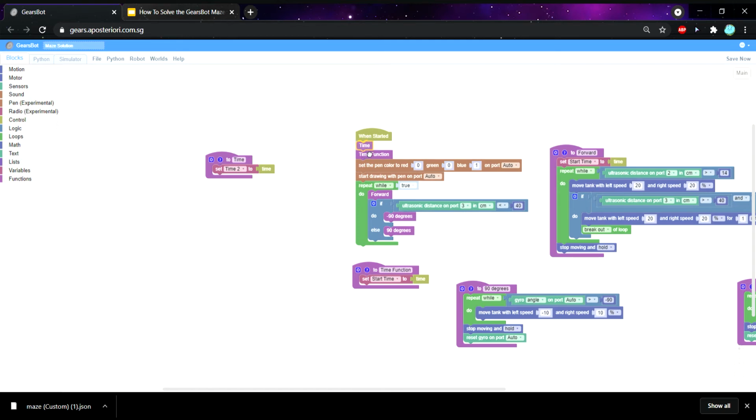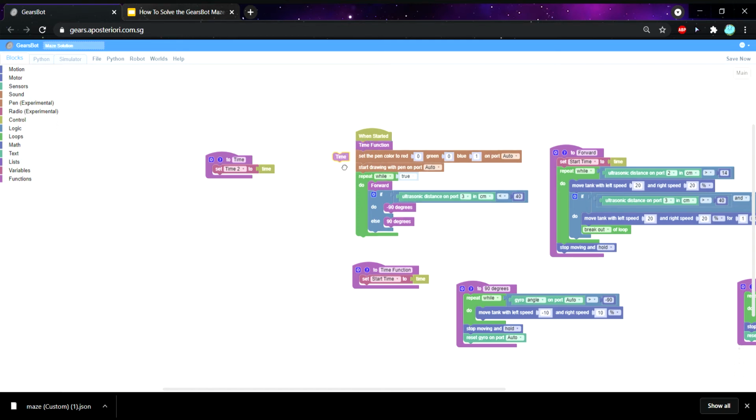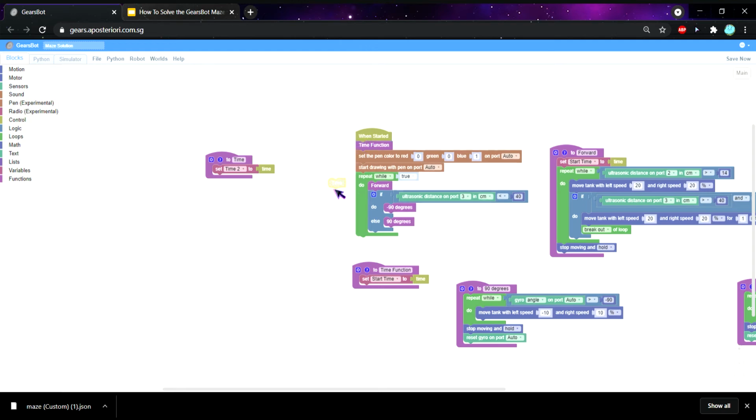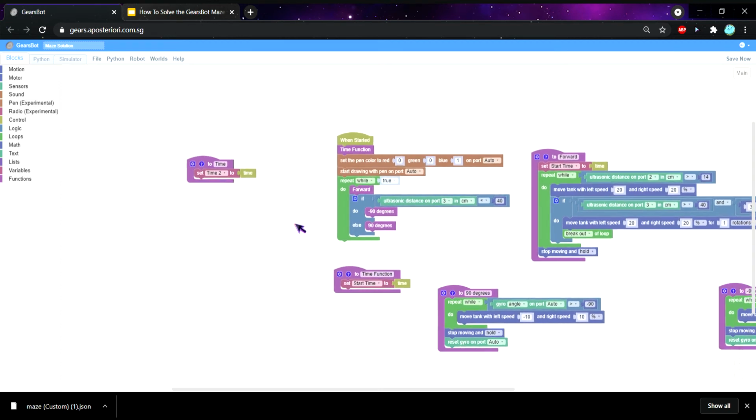And then, yeah, it'll run the function under when started. So basically what this means is these purple things are just shortcuts. So when it runs the program, it's going to execute this. It's going to execute time, which means it's going to run through all this stuff right here. Okay? So when it runs the time, it's going to set the time variable to the time on your computer.